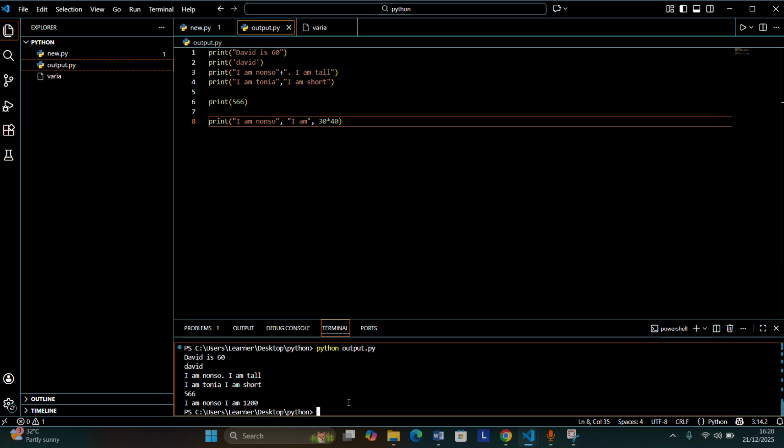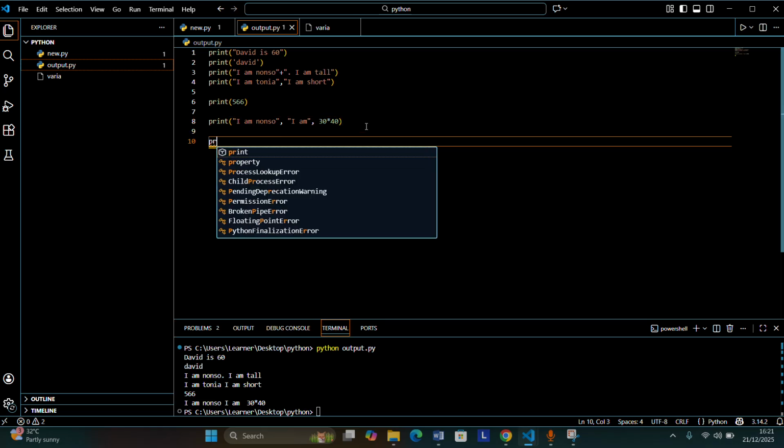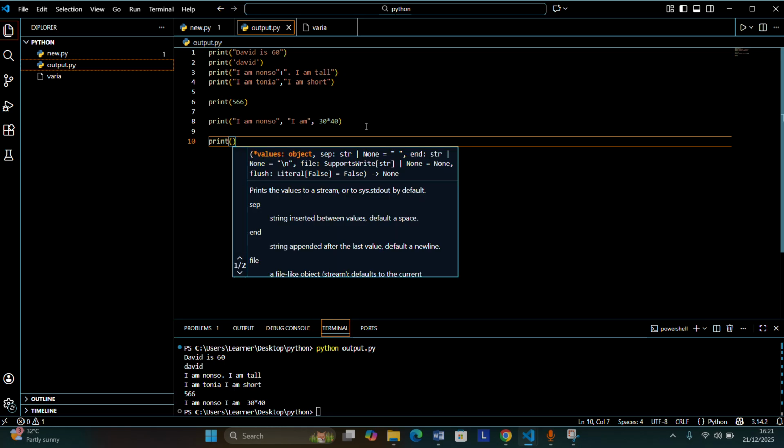So that was to print out. As you can see, I am 1200. It printed that out. But if I put this in inverted quotes, it just prints this out as text. So let me do that, and as you can see, it prints it out as text. It doesn't actually do the arithmetic, 40 times 30, like I said before.